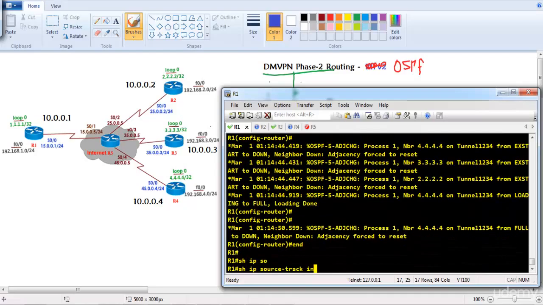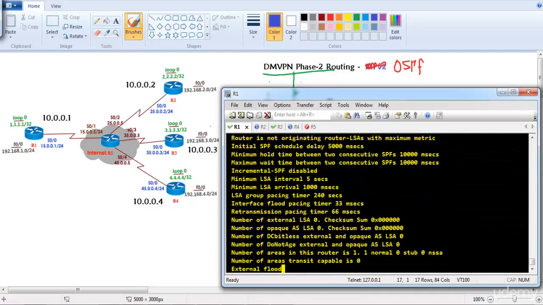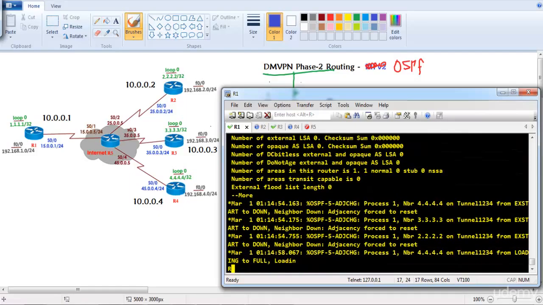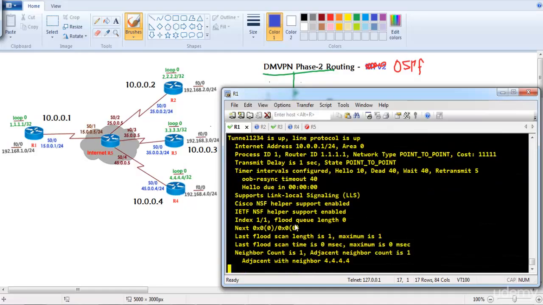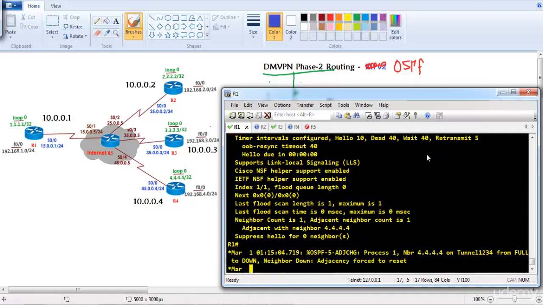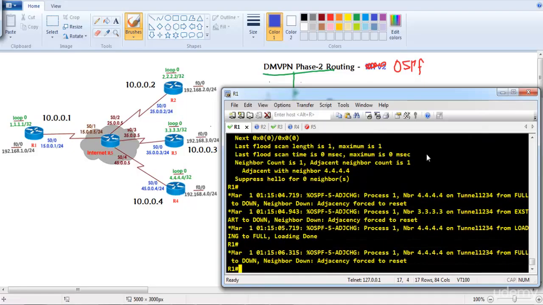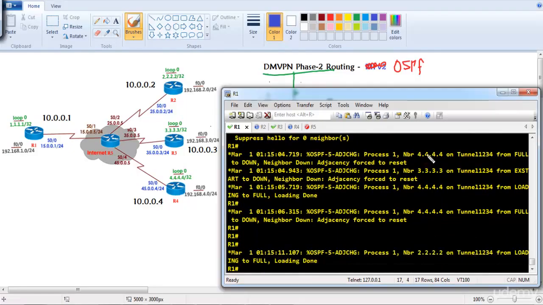Let's say show ip ospf interface tunnel 1, 2, 3, 4. Now you can see the interface network type is point-to-point here, because even though you configure the tunnel, the default is point-to-point. That is something we don't want here, because if it is point-to-point, then there is some issue, since we are not using point-to-point connections.